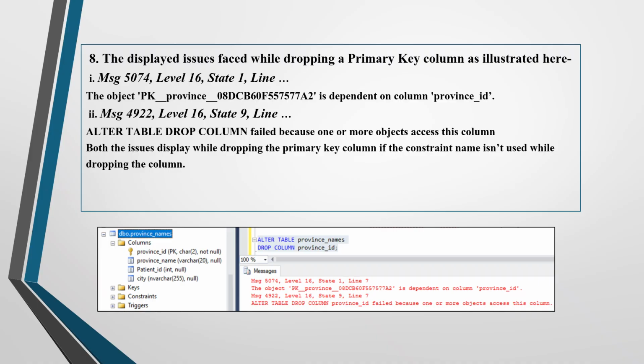Eight. The displayed issues are faced while dropping a primary key column, as illustrated here. 1. Message 5074, level 16, state 1, line. The object PK_province is dependent on column province ID. 2. Message 4922, level 16, state 9, line. ALTER TABLE DROP COLUMN failed because one or more objects access this column. Both of these are displayed while dropping the primary key column if the constraint name isn't used while dropping the column.